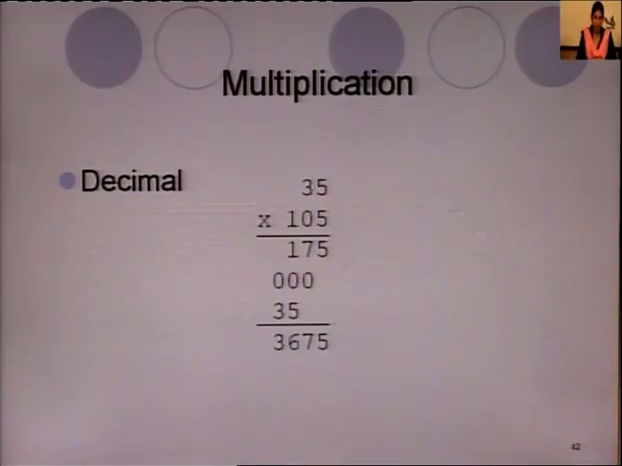Now we will study how to multiply. First we will take an example in the decimal number system, how to multiply a decimal number by a decimal number. We will take two values. The first is 35 and the second is 105. Here the cross sign represents the multiplication operation.